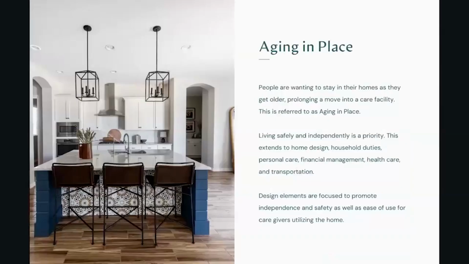Okay, we're going to talk more about aging in place. So aging in place is also a concept. You'll kind of see a theme here with accessibility. But as people are wanting to stay in their homes more as they get older, we need to create spaces that are safe, that are comfortable, so that seniors can live independently or as independently as long as possible in their homes. So this extends, of course, to home design, but it also extends to household duties. Things like cooking, cleaning, financial management, transportation. Those are all included in aging in place.